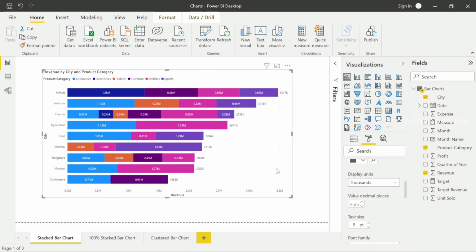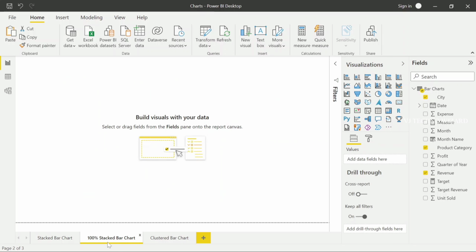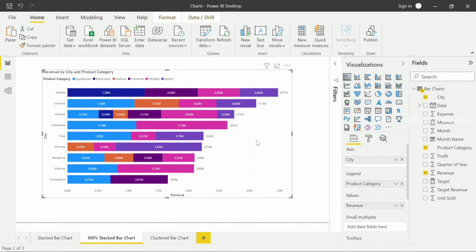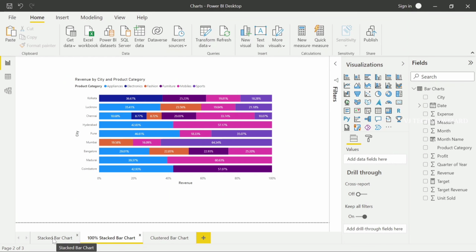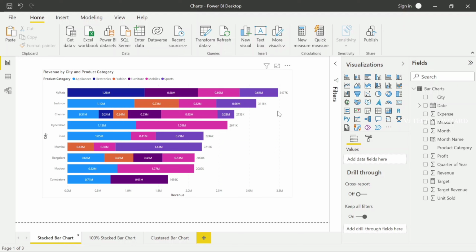When it comes to the 100% stacked bar chart, it's similar to the stacked bar chart, right? Instead of revenue, here it shows percentage. Now I choose the 100% stacked bar chart, and now it shows what percentage each category contributes to the total of 100 percent. Electronics generates 36.67 percent out of that 100 percent in Kolkata city.